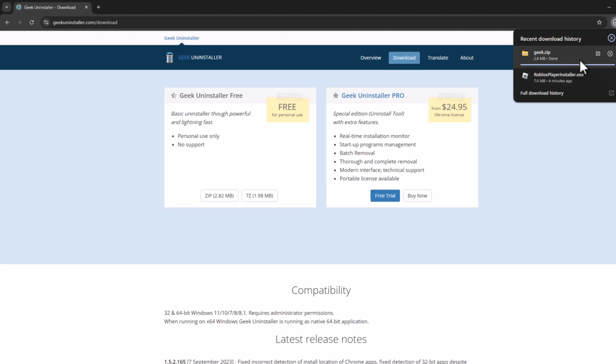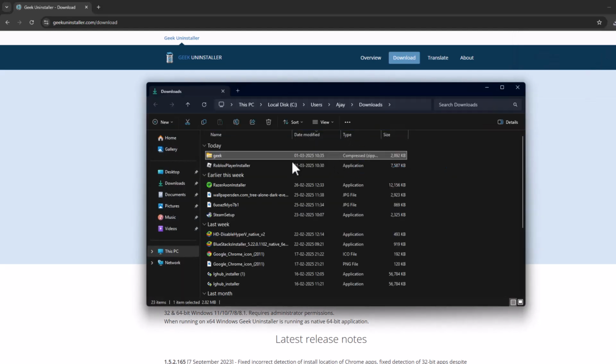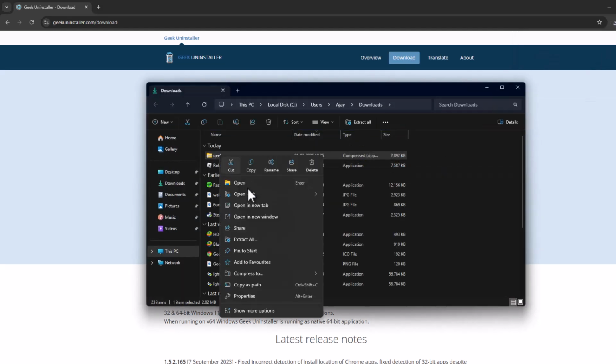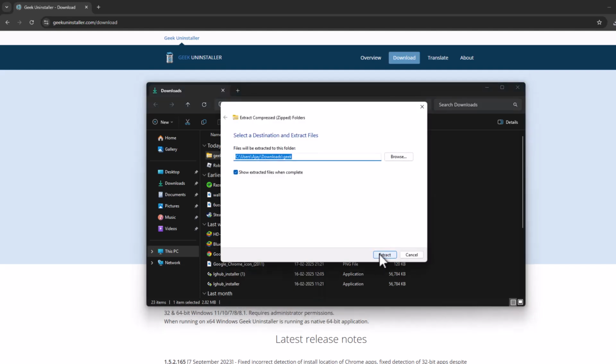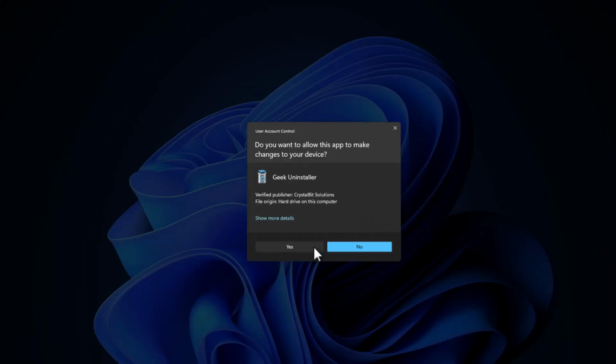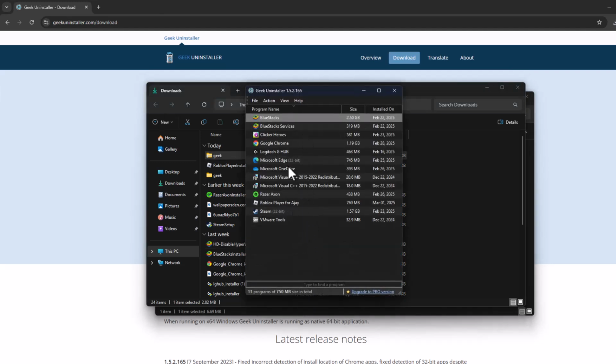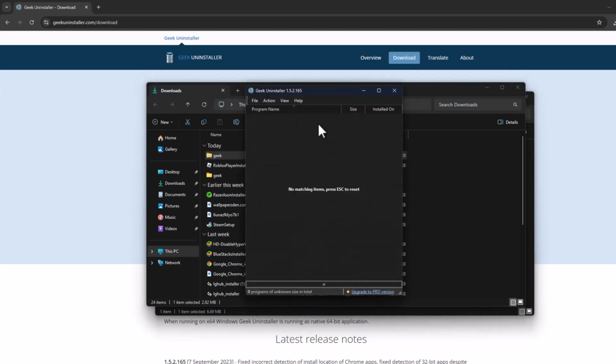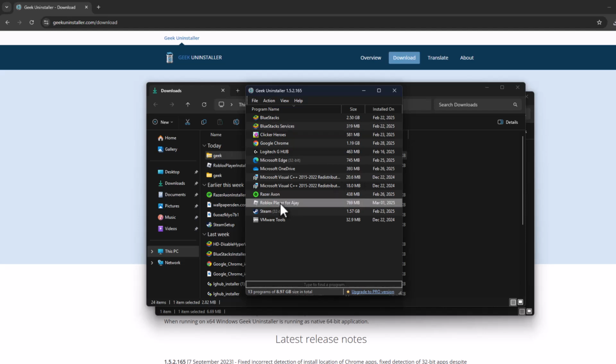After getting the download done, you just need to select this folder icon. Right click on the zip file and select extract all, and select extract. After getting the extract done, double click on the Geek application. Select yes. Now in this list you just need to find the Roblox Player. Just right click on it and select uninstall.